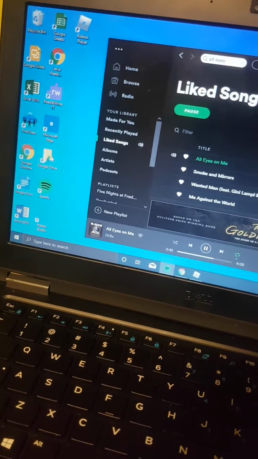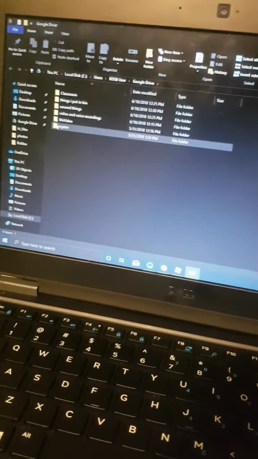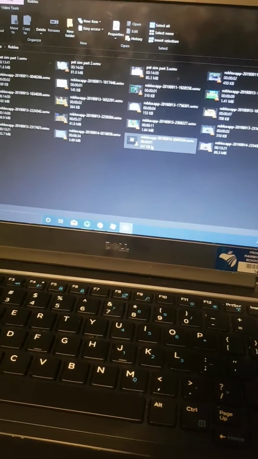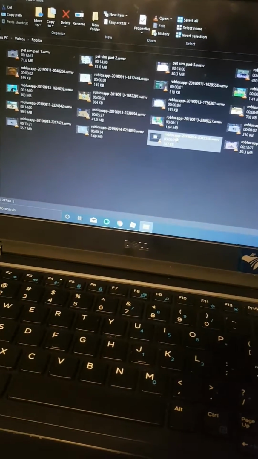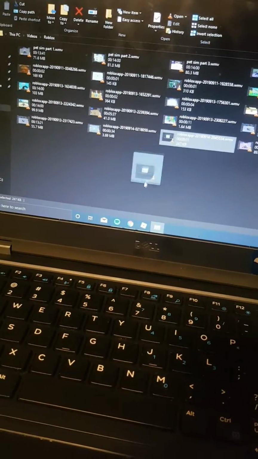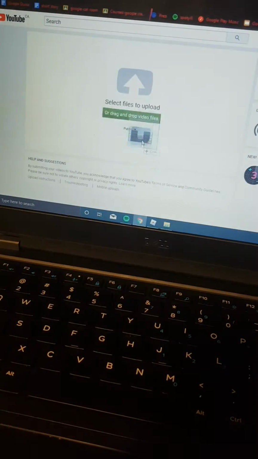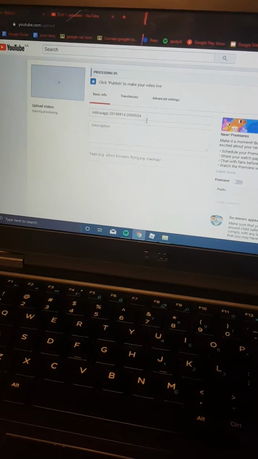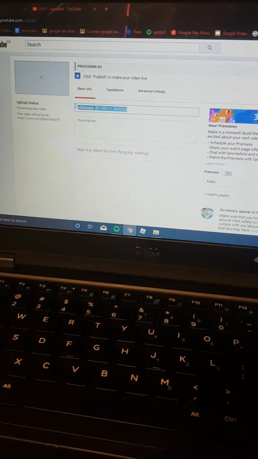go into your Google Drive, go to the file with the video that you made, click the video, drag it to here. It'll bring up the screen. You rename it.